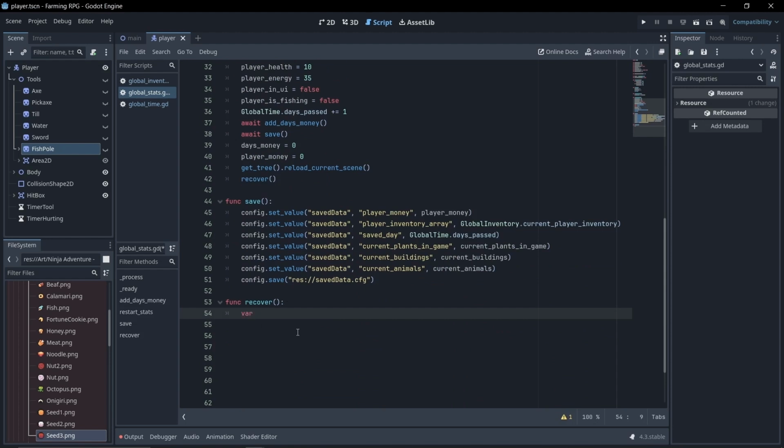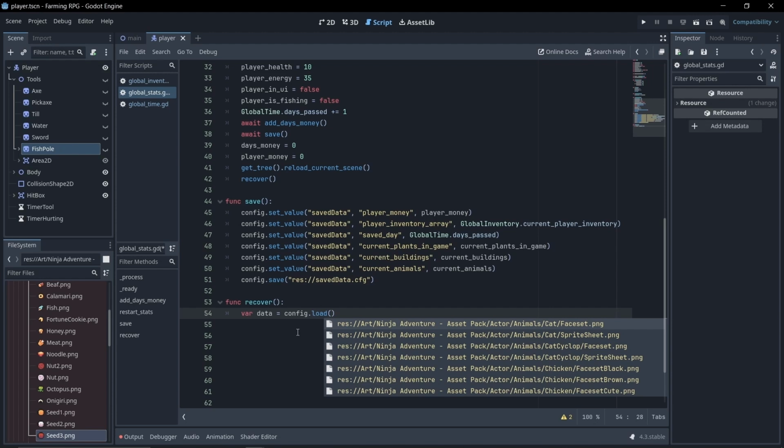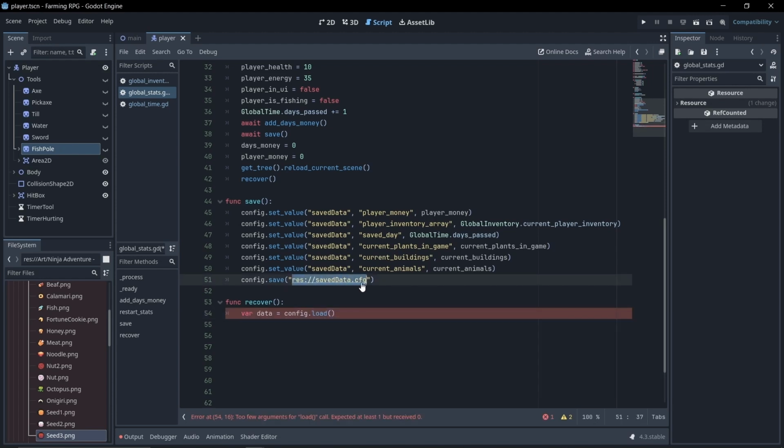Recover is going to be a little different, but somewhat similar. We need to create a variable called data. We need to equal it to config dot load this time. So instead of that dot save, we are now loading in that data. All right, and to make sure it's the same one, just simply grab that there and just paste it in with the double quotes. And there you go.